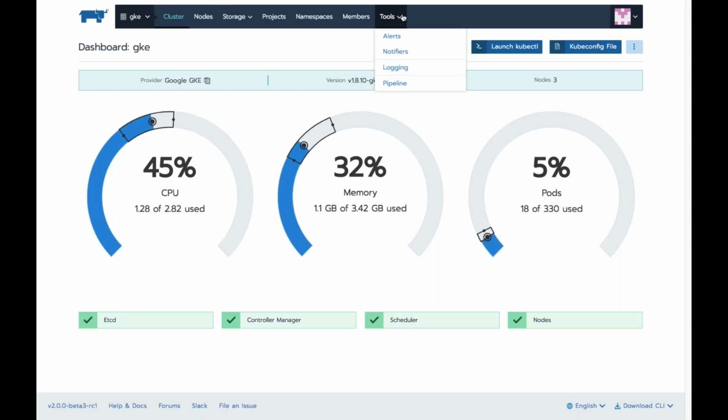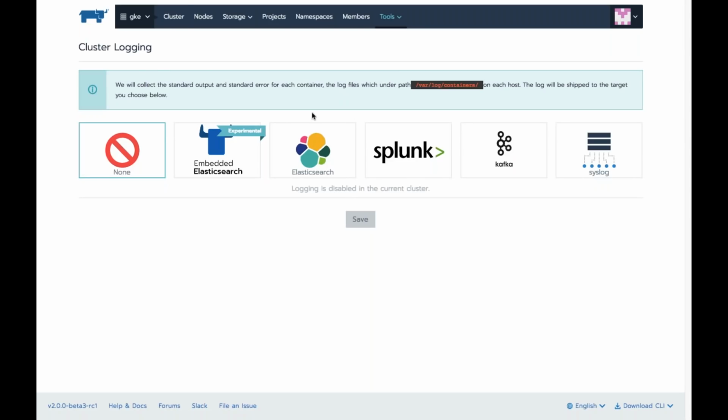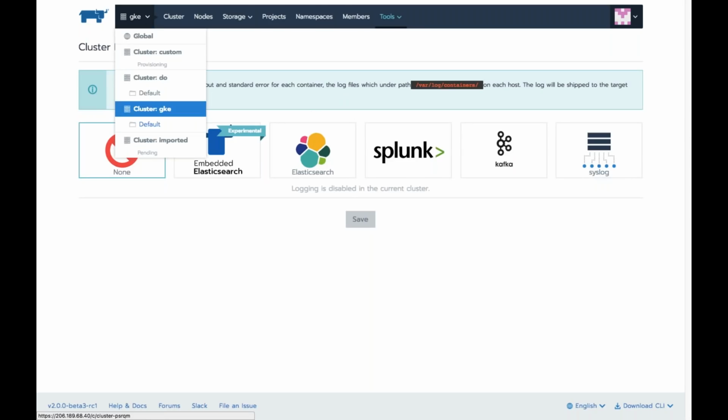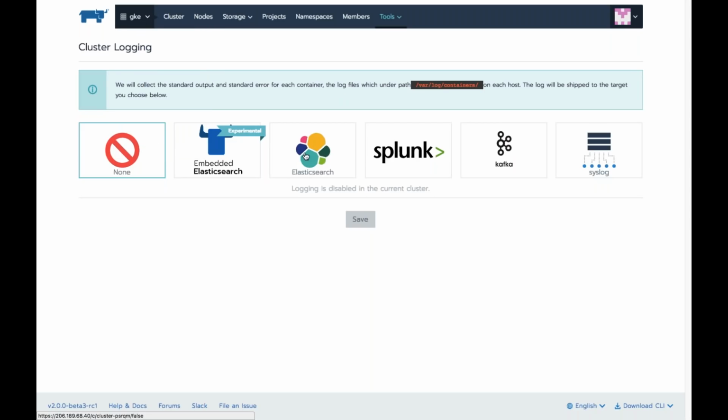So I will start with logging. Basically what we have available, you can configure this at two levels. There's cluster and there's project level. So here at the cluster level, you can configure and say, what's my target? Under the hood, we're just using FluentD. We're just configuring FluentD.